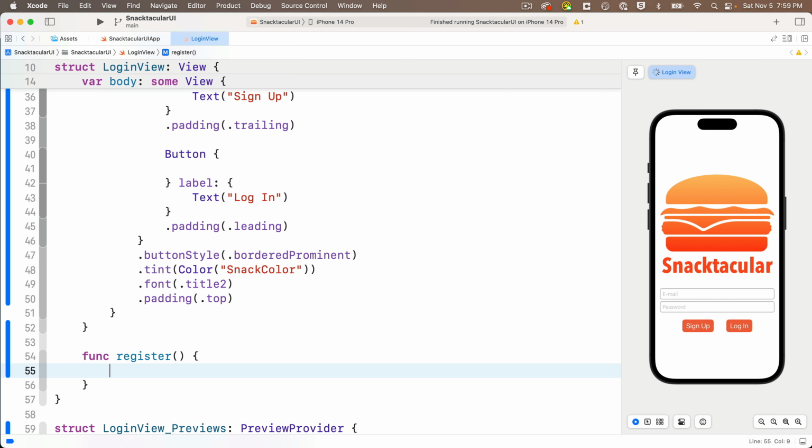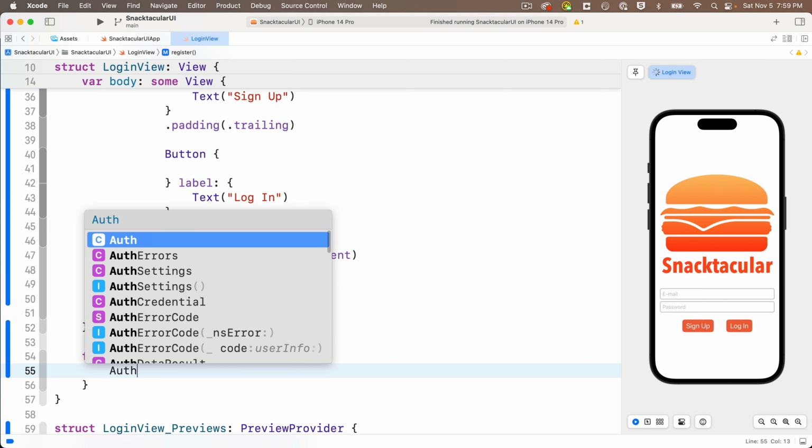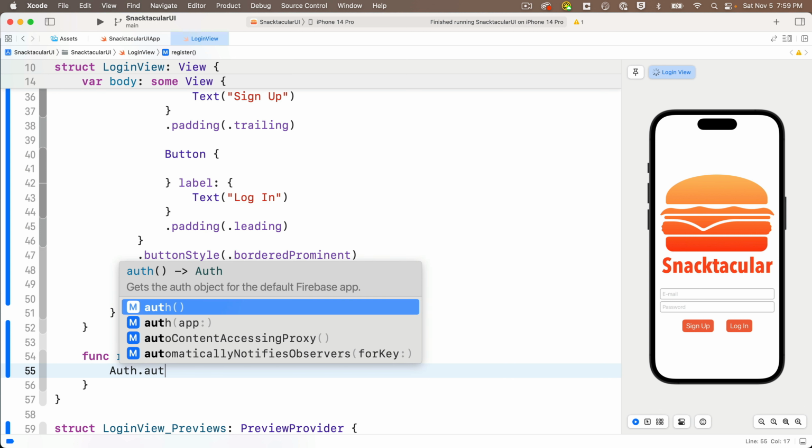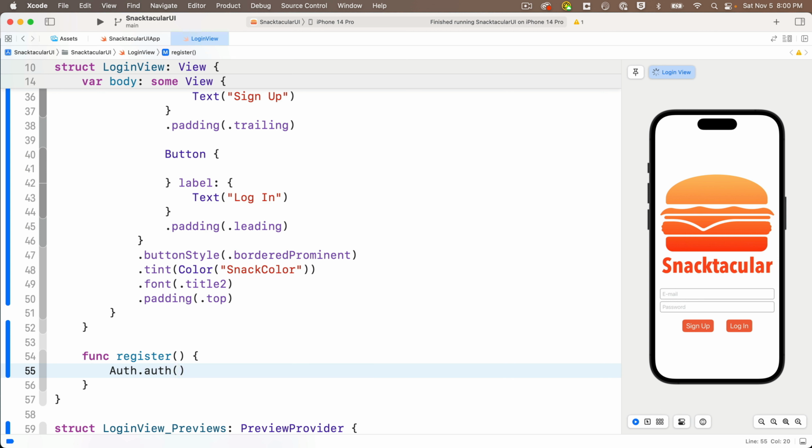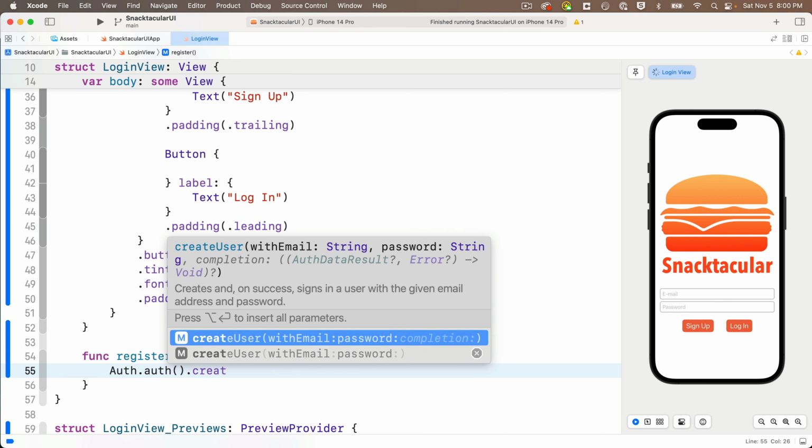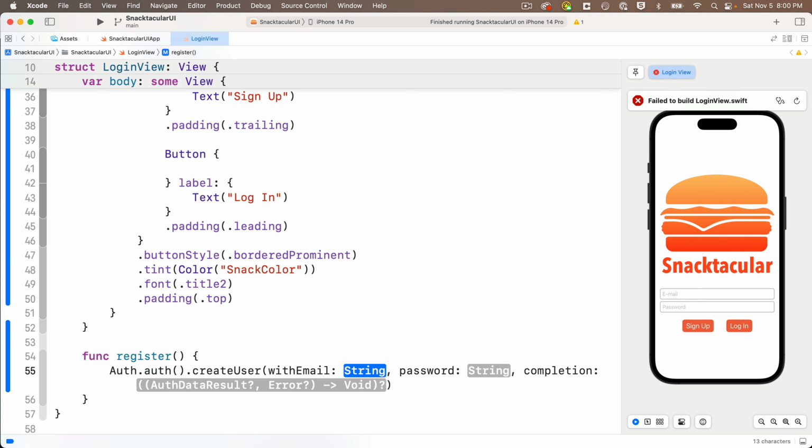And here's how we do it. Type in capital A Auth, that's AUTH, dot lowercase auth. We'll enter this with an open and close parens afterward, and then dot createUser. Select this option with the email, password, and completion handler, and we want the completion handler, so hold down the option key as we press return. All three of those parameters will be entered, and this is how we create a new user.